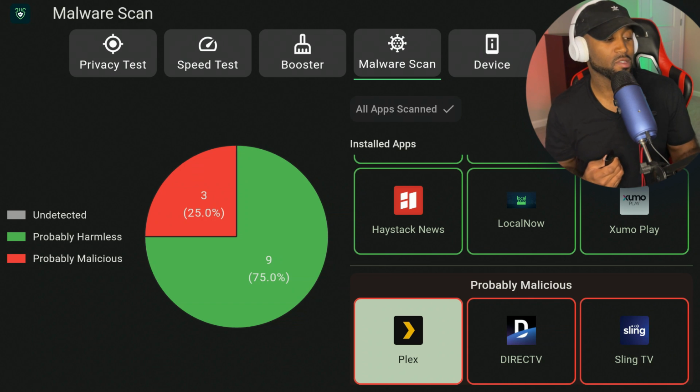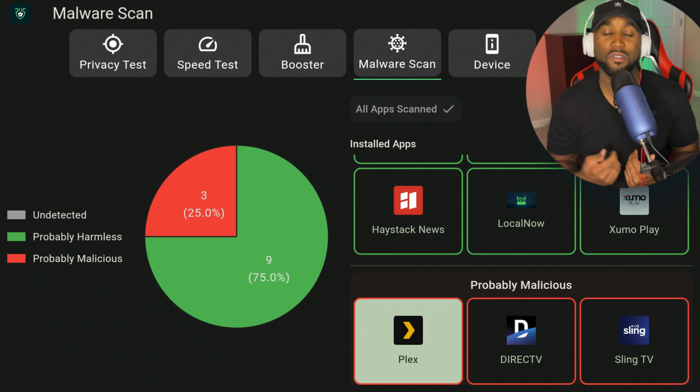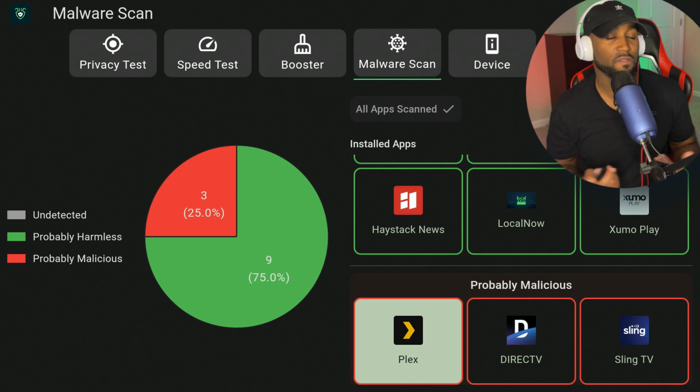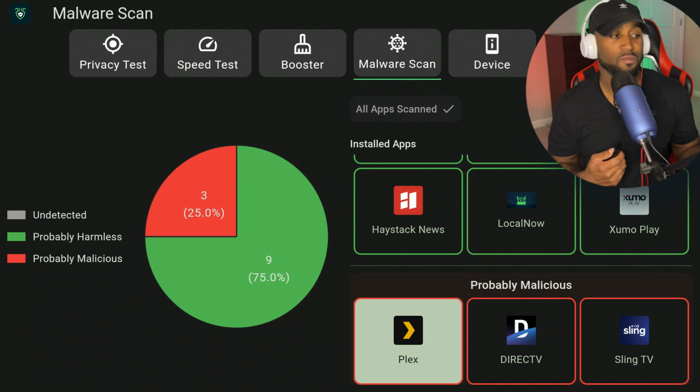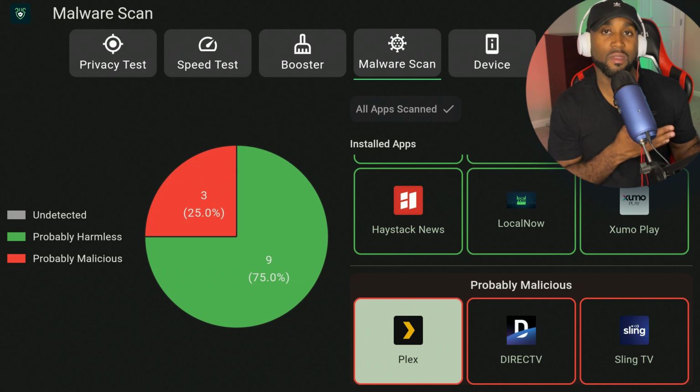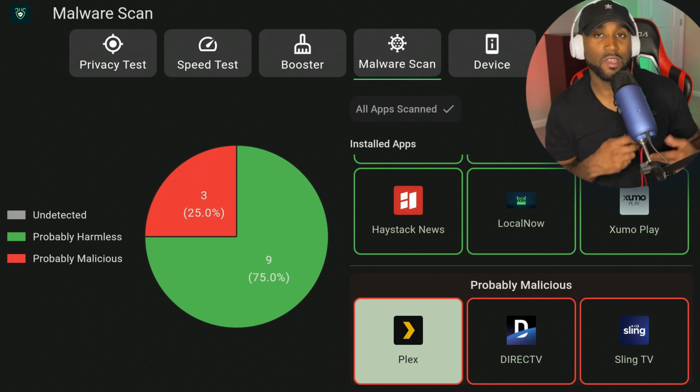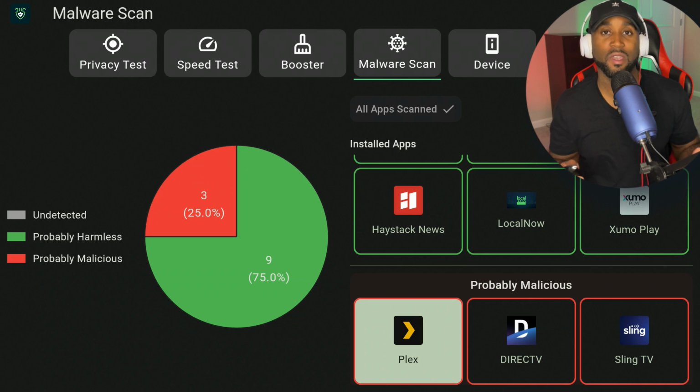So like Plex, Sling TV, DirecTV, the first thought is, do you use these daily? If not, go ahead and delete the app and uninstall them immediately, because it's detecting something malicious with these apps and you want to get them off of your device immediately.